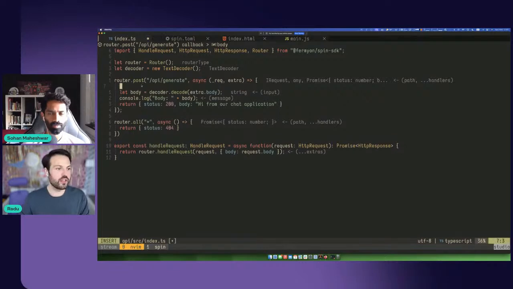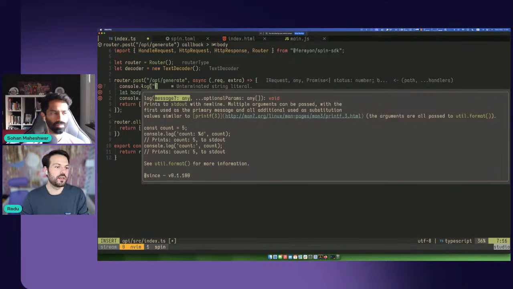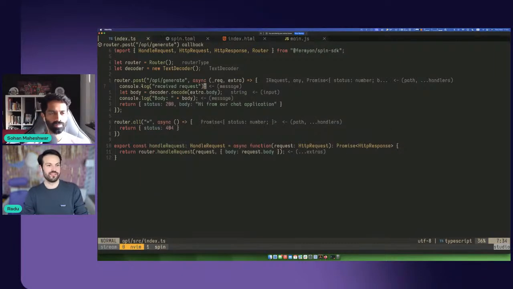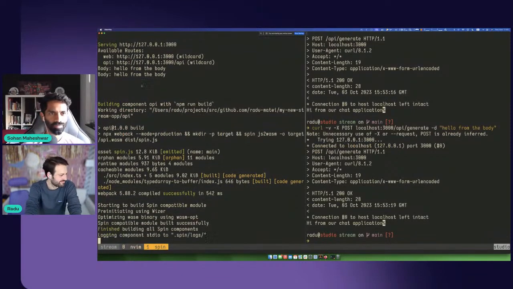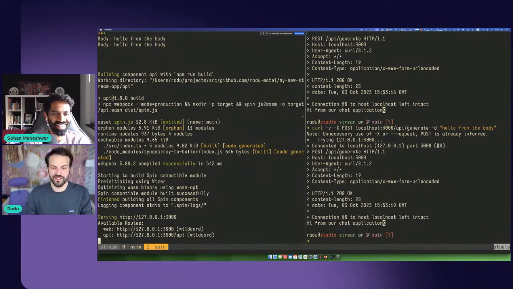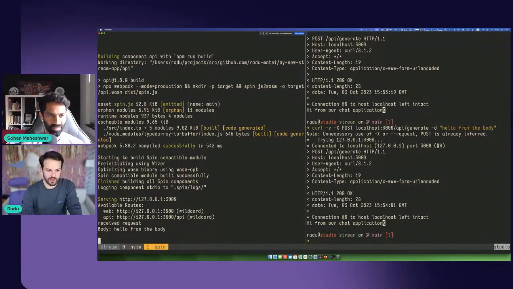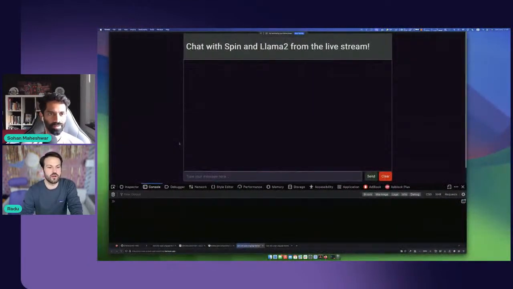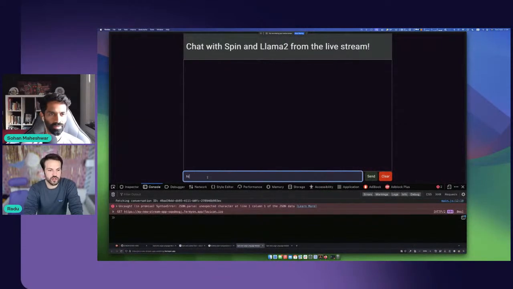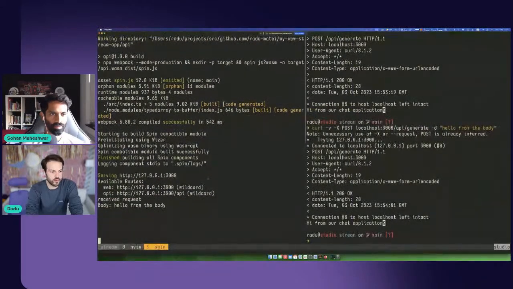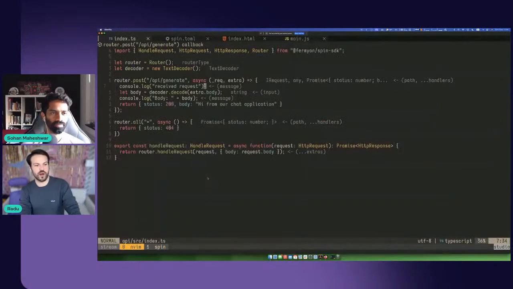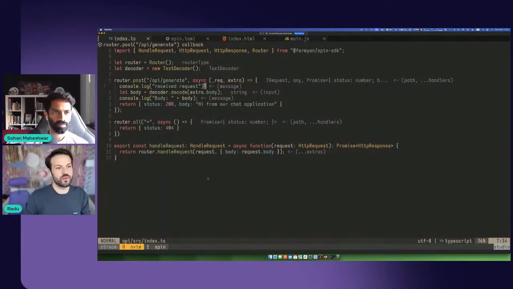So, okay, let's do this. console.log received request, which is like your first debugging. Yes, console.log is my friend. Okay, so we should see here received request. Okay, cool. And now we should also see it from our application. And we're not. Okay, cool. So at least we know where the problem is.